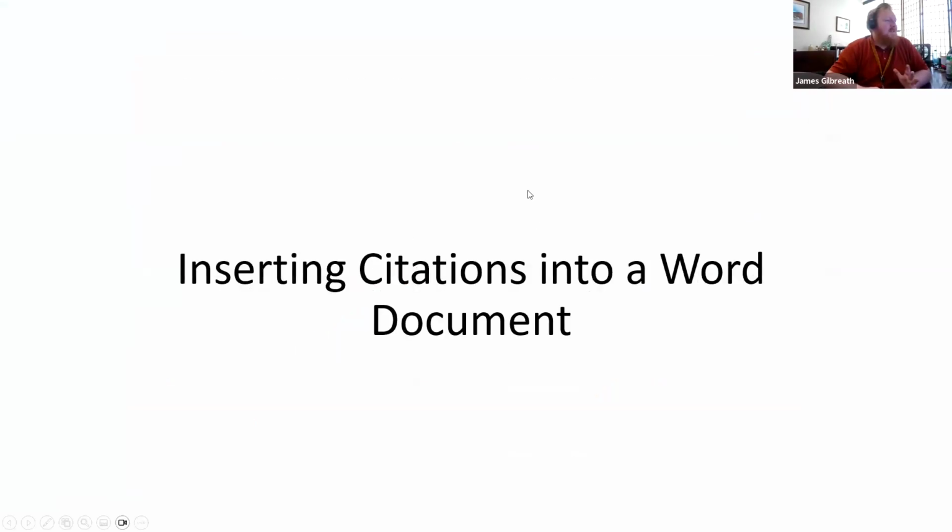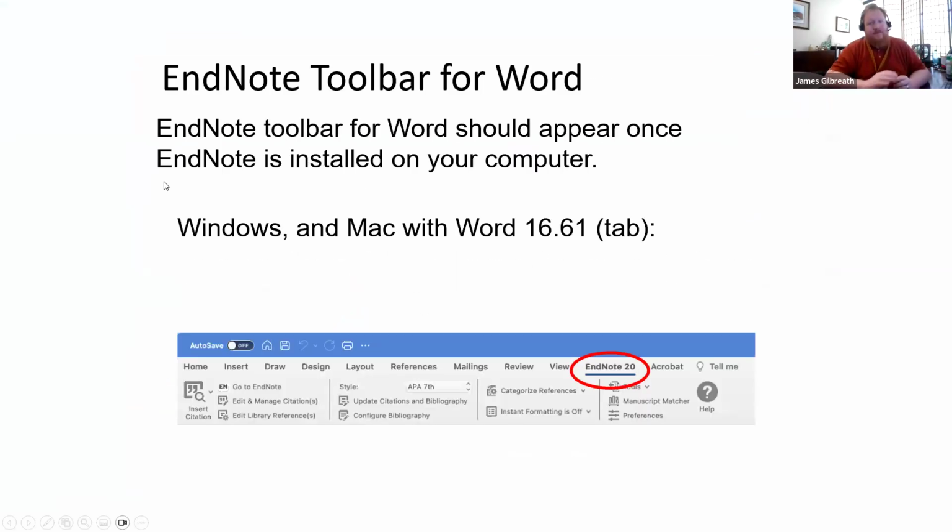Okay, so inserting citations into a Word document. There are a few ways you can do it. When you install EndNote on your computer, it will automatically install a plugin or an add-on for EndNote. When you do, it will have its own entry in the tab options in the menu.